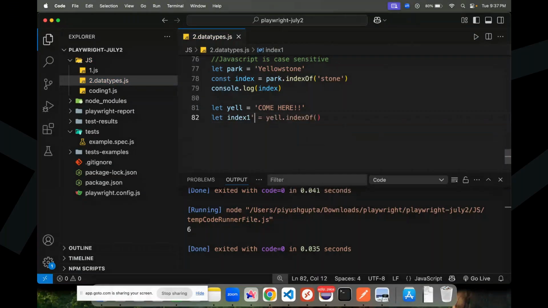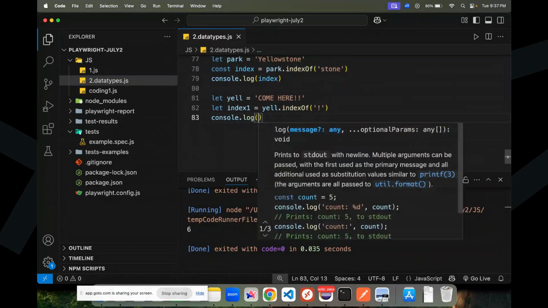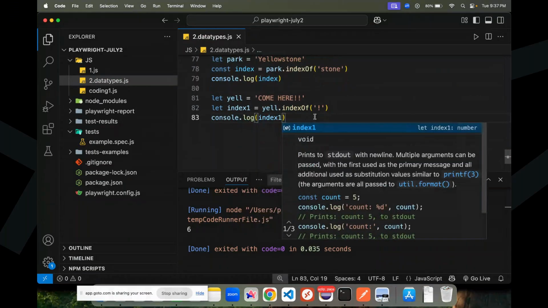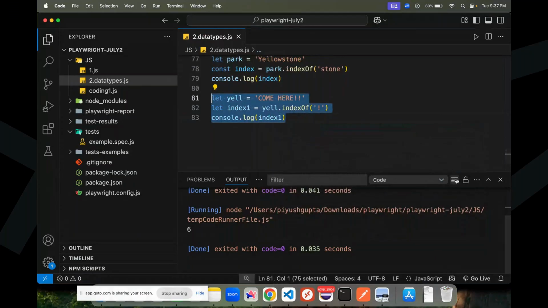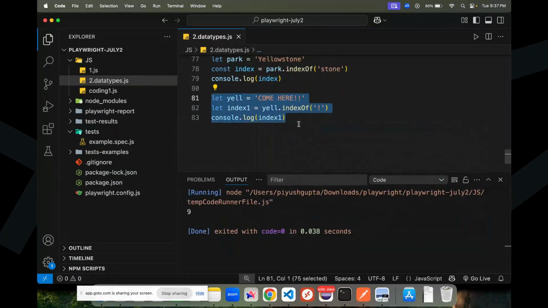Exclamation. Anyone can tell me what is the output of this code now? An index of exclamation. And if I do console.log index1, anyone? 9. Okay, 9. Right. Anyone else? It is correct actually.